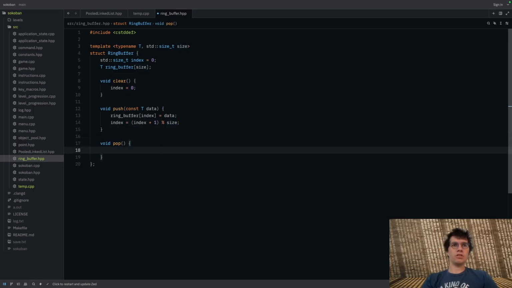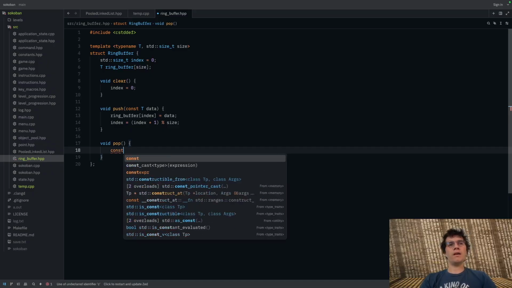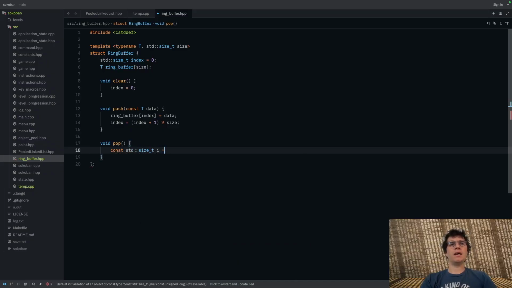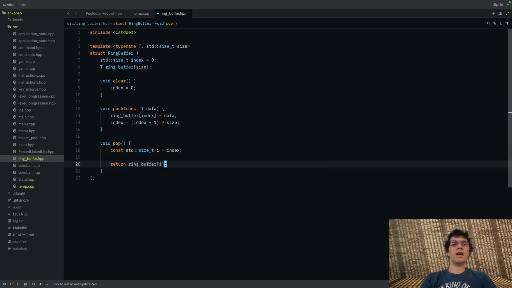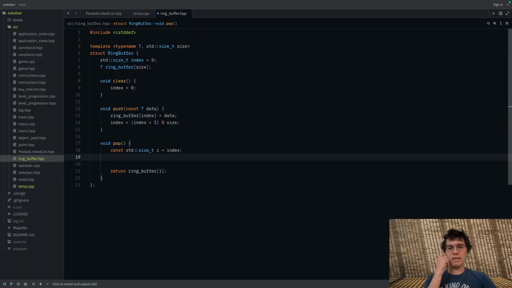So the next data structure thing to do is a pop, because we do use that, where basically we're going to do the exact opposite, almost. We'll have a T temp equal to, well, actually, now that I'm thinking about it, we'll have std::size_t i equal to index, and we'll return ring buffer[i], but we're not actually going to change anything in that data, if you recall.